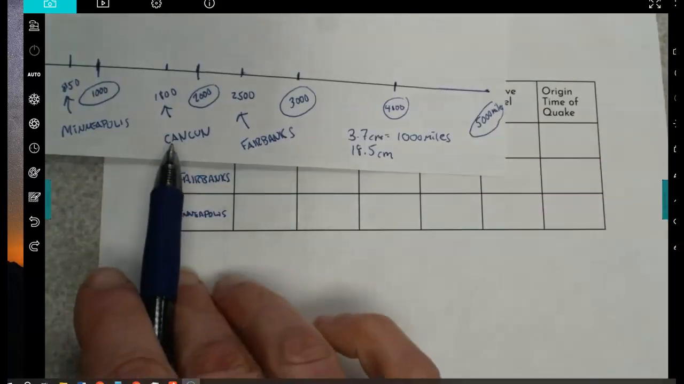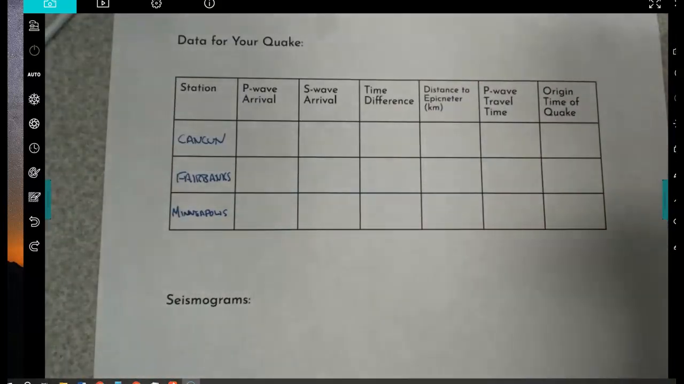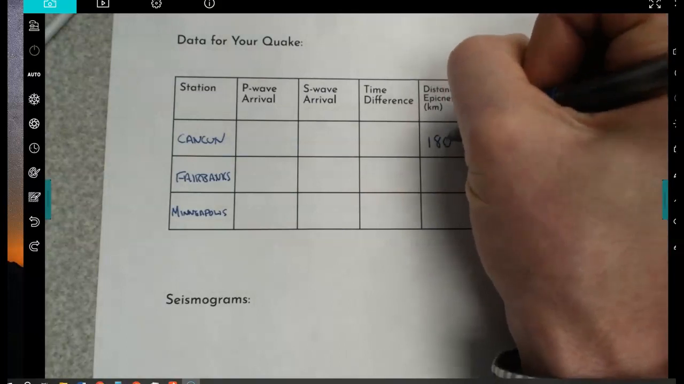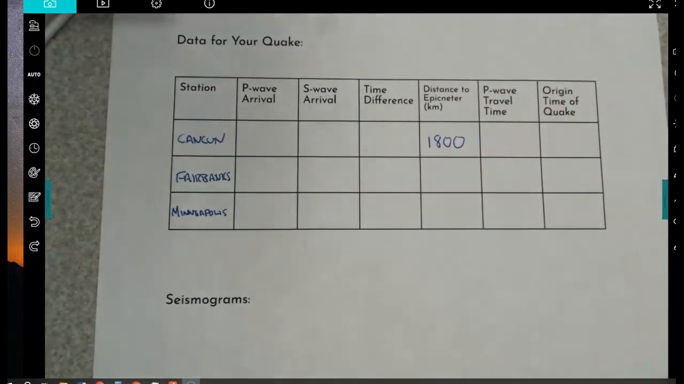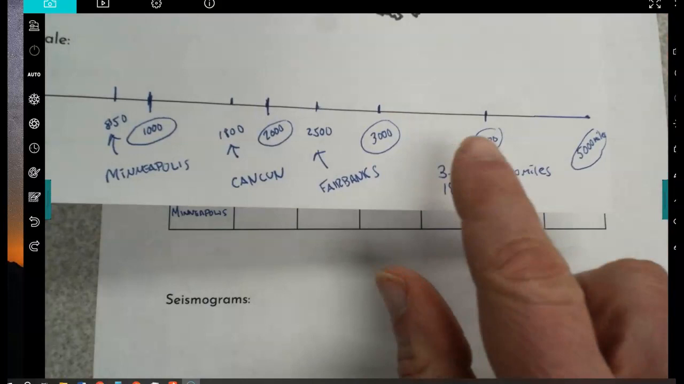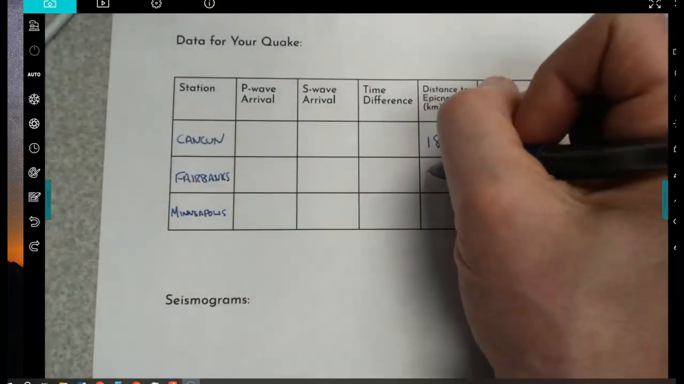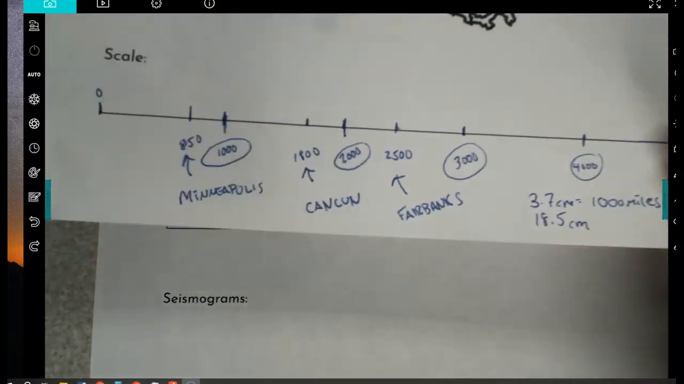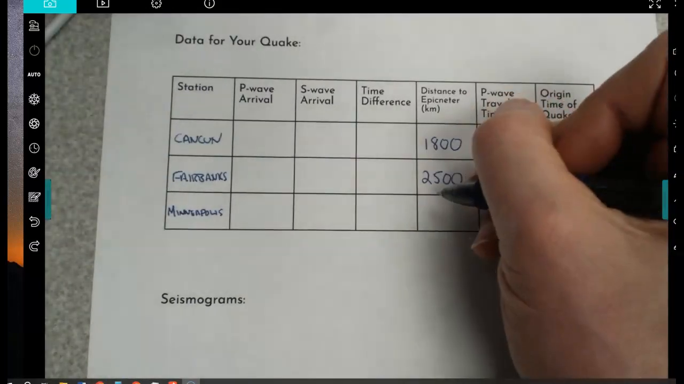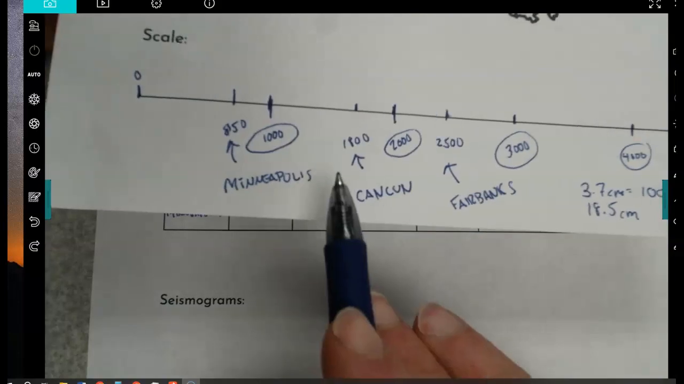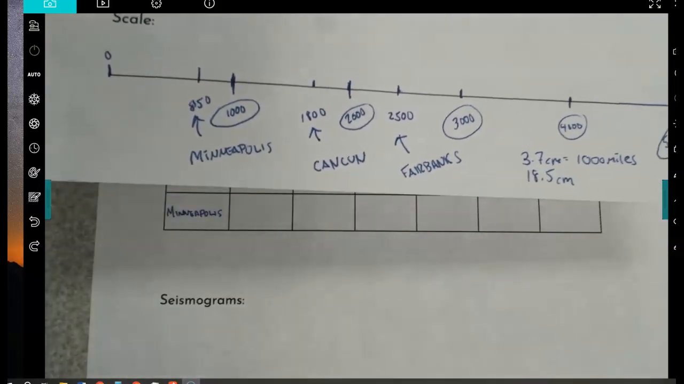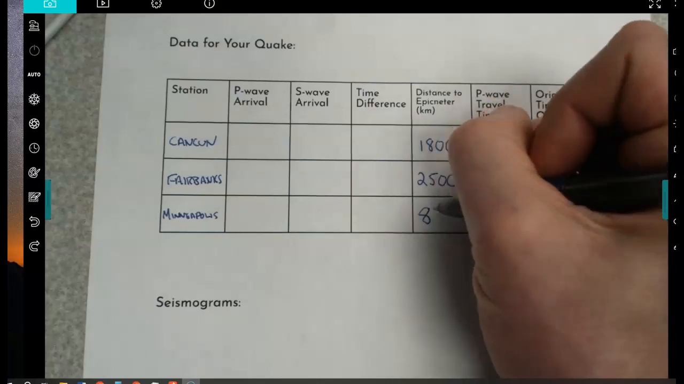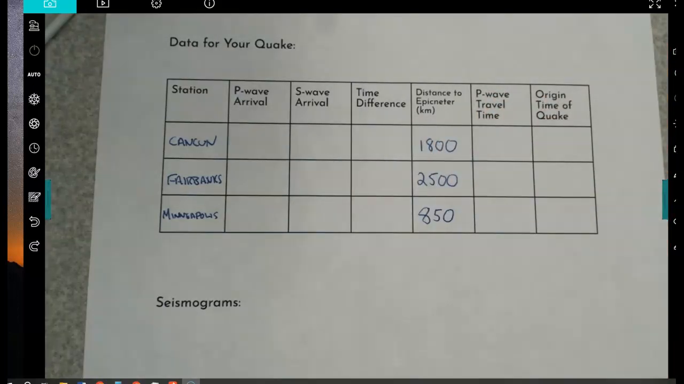So Cancun is 1,800 kilometers, so I can put that number here now. Fairbanks was 2,500, so that can go here. And Minneapolis is 1,000. No, I'm sorry, it wasn't 1,000. That was my scale. 850. See, I'm happy I drew that little arrow. I would have made a mistake right there, which would have thrown off my data.